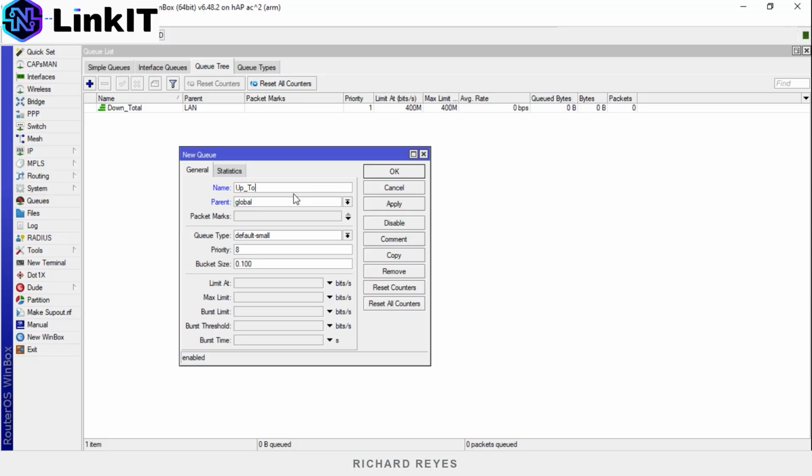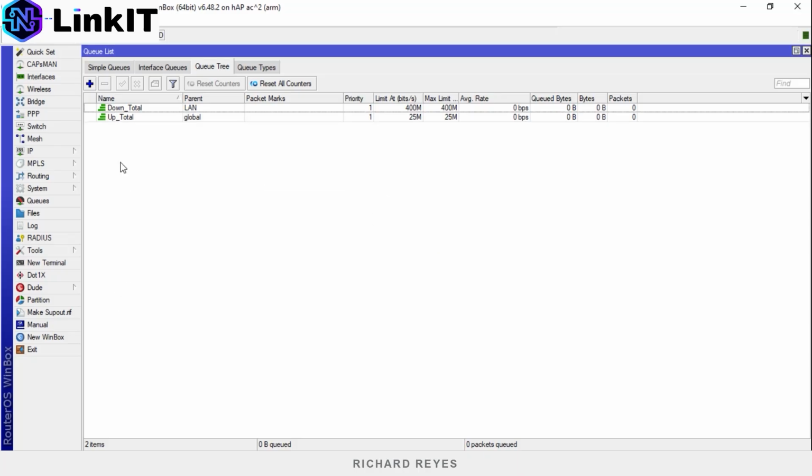Next, we'll create the parent queue for upload. You can set the parent to global if you have multiple WAN connections or load balancing, segmentation, etc. Queue type PCQ upload default. Priority 1. Limit at 25 Mbps, which is the total upload bandwidth I currently have. Max limit 25 Mbps, apply and OK. Let's continue.